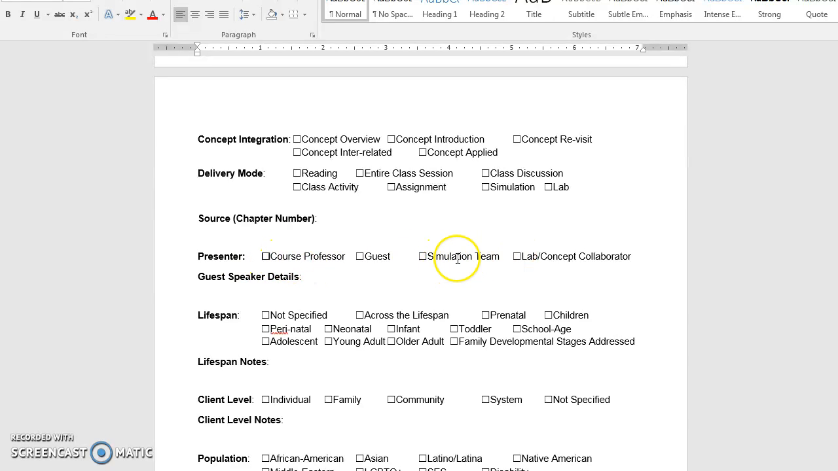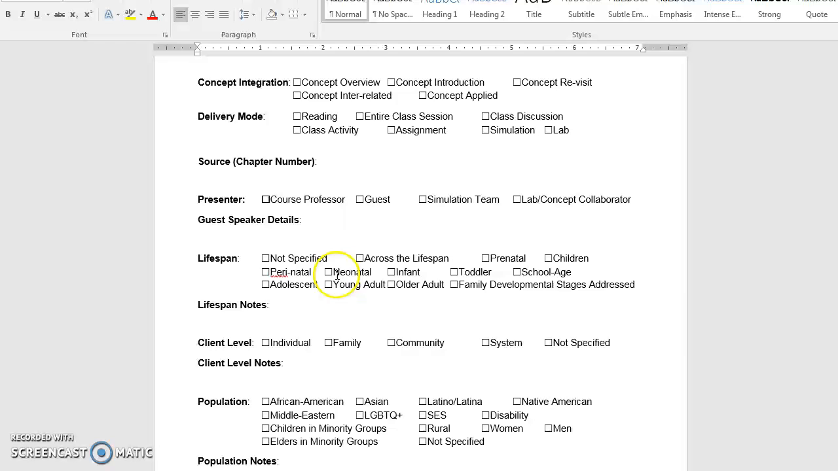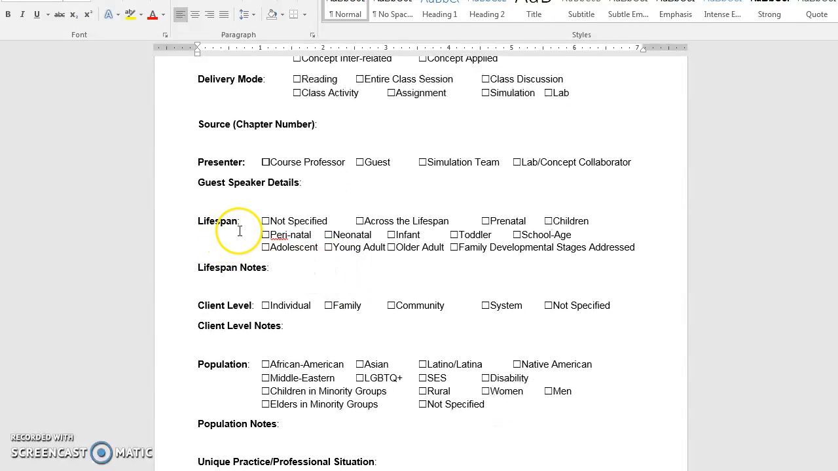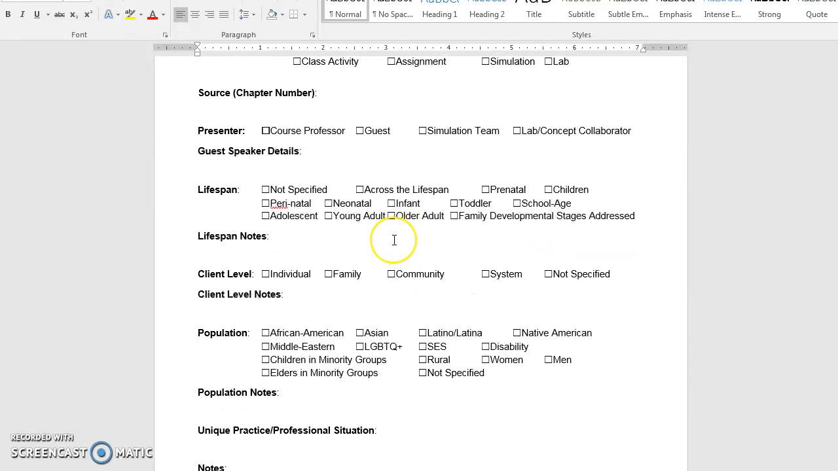Did you have someone from the simulation team or the lab or a concept collaborator come? Then give us the details of who it was. Then we take a look at lifespan. Now, if it was across the lifespan, that's great. Or if you can drill down a little bit more and choose one of these, that would be great. And you can check more than one here, which is fine.